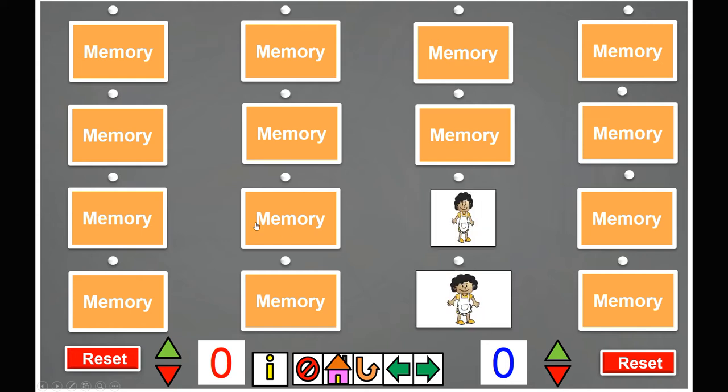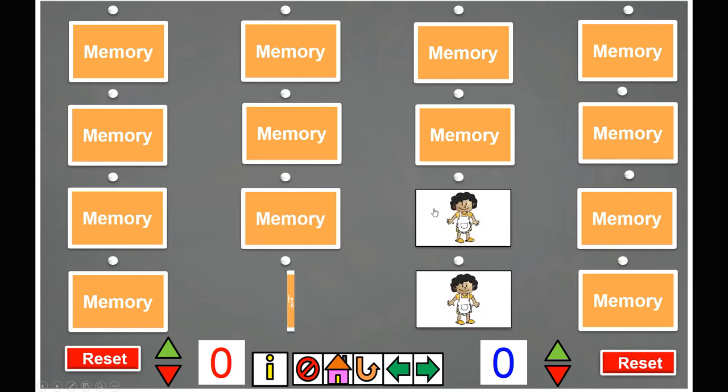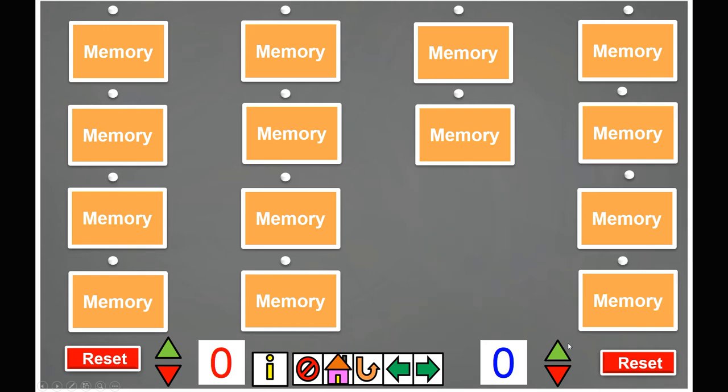Obviously, you just split the class into 2 teams. When they find a pair, say, who's this? Give them 10 seconds. If they can answer it, click on the button and award a point and continue with the game until there's no cards left.